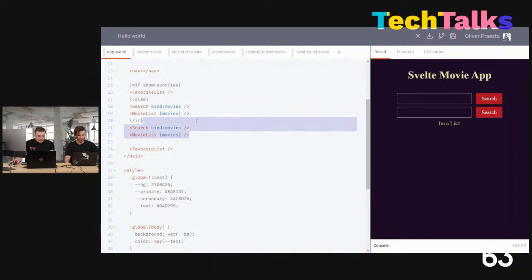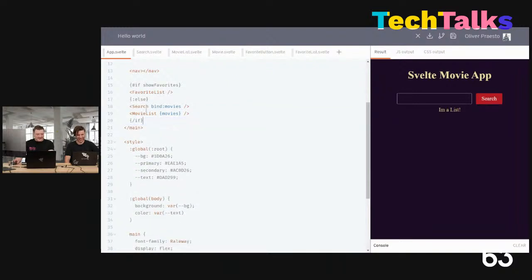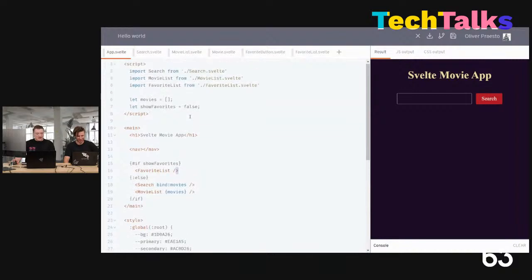Bear with me. He's doing the best he can. There you go. Awesome. So now you can see we're not showing it. If we switch it to true, you can see it. Awesome. However, you shouldn't have to change the source code to switch between the modes. So what we want to do is to add some basic navigation.